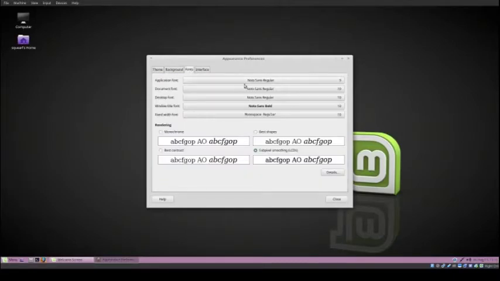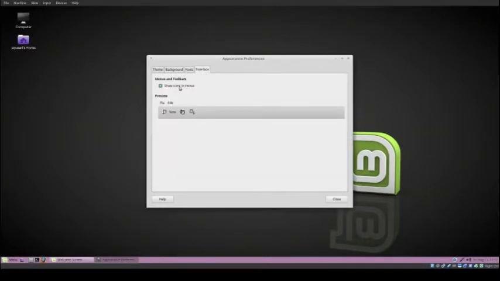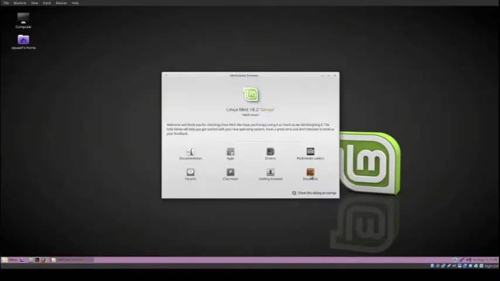And then your fonts, if you want to change your fonts, you can change it here. Interface. You can go ahead and donate if you want.